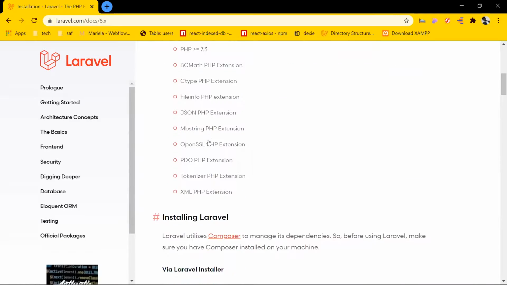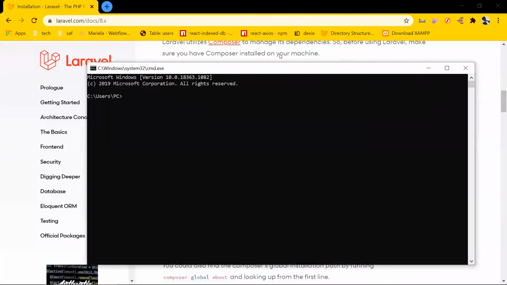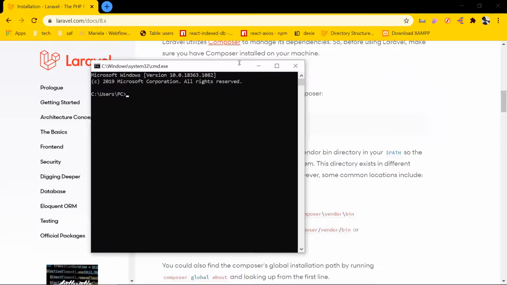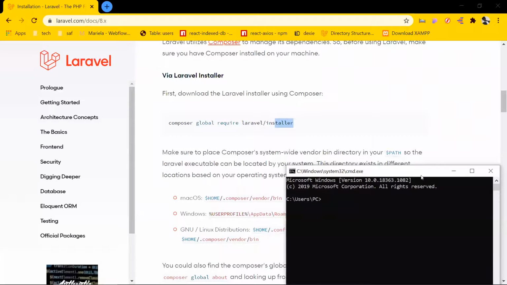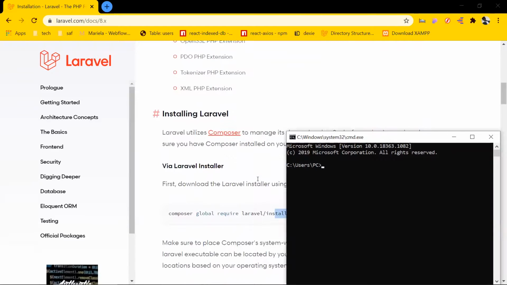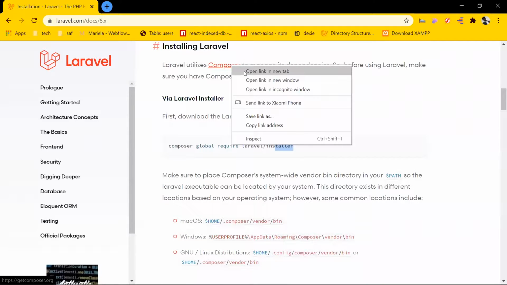For a simple project, we'll install Laravel. You can simply open your command prompt. Personally, I have Composer installed. For those who aren't PHP developers, you need Composer to be installed on your machine so that you can be able to install the Laravel installer and also install the dependencies.